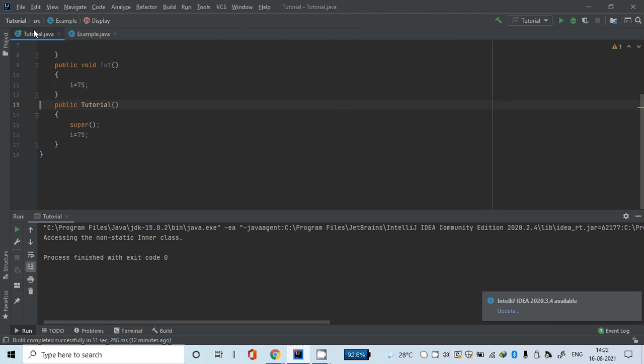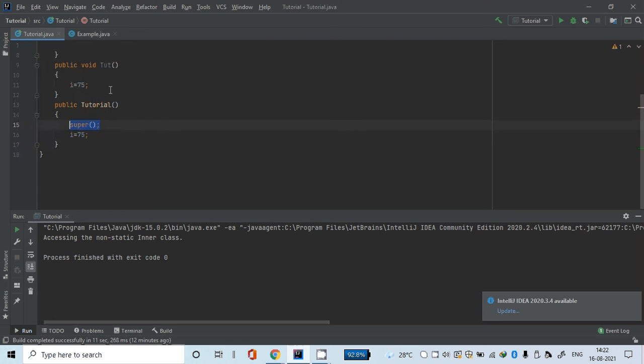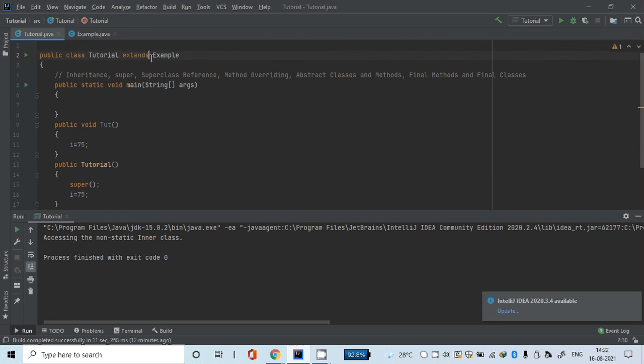So this was for invoking the constructor of the parent class. This is the parent class right now, because I'm extending example. Example is the parent class and tutorial is the child class. So these were the two usages of super. Now I'm going to talk about superclass reference. I think in this tutorial I'll be talking about method overriding. Then in the next tutorial we'll be talking about all the other remaining concepts.